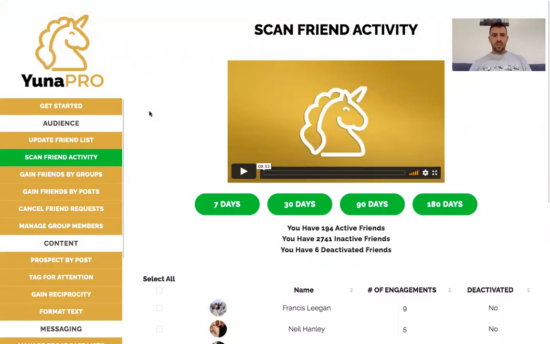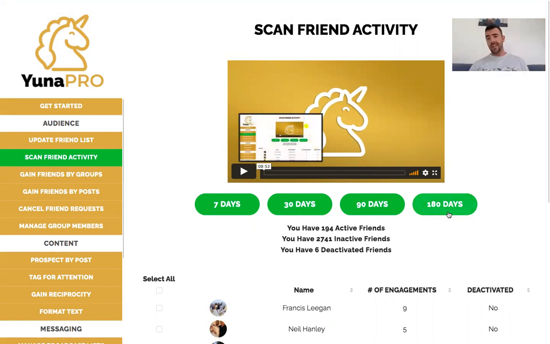All right, guys, so the scan has finished. So just to recap, first time you use the software, do a 90 or a 180-day scan. The 180, though, there may be people from 170 days ago that interacted that are no longer interacting. So 90 days, 3 months, that's what I recommend doing for your first scan. After that, do a scan once a week.